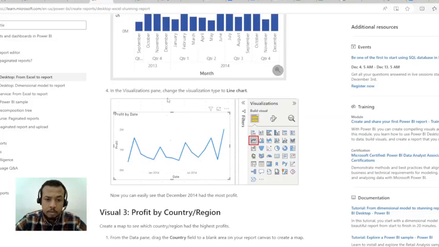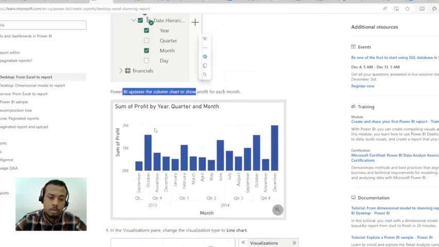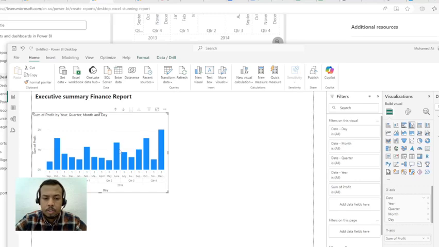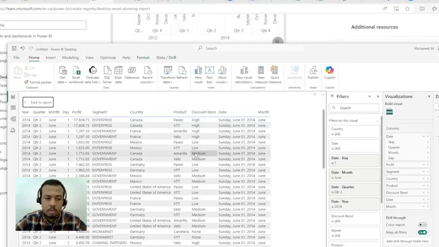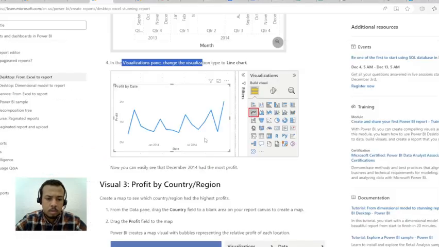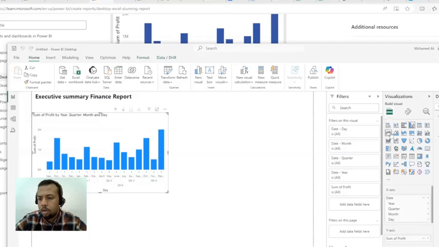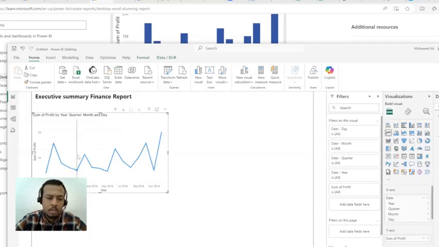And then in the visualization tool, we have finished also this one. Number 4 in the visualization band, change visualization tab to line chart. So if we change this one to line chart, actually, okay, 1 minute. It's gonna be like this, something like this one, yeah. If we change to line chart, it's gonna be something like this one.